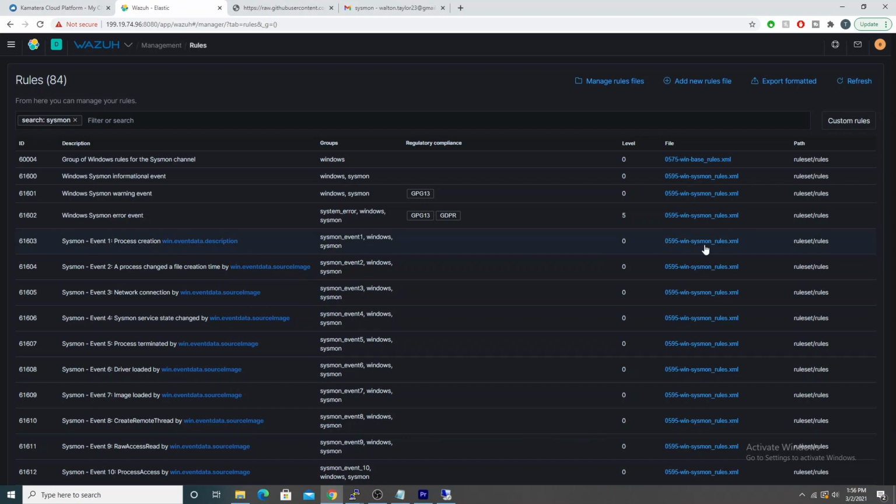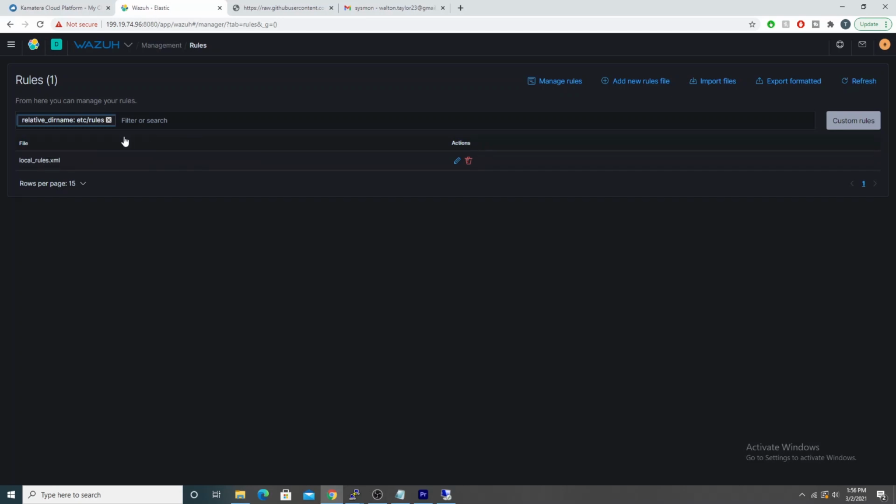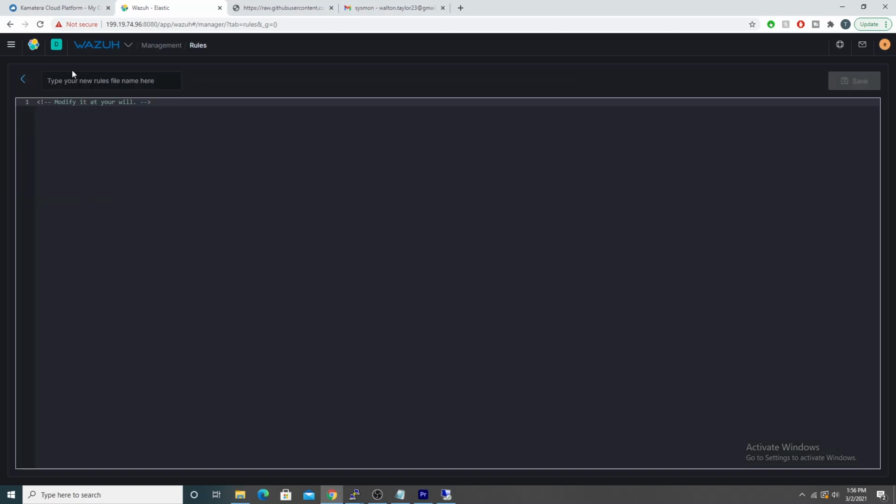But you can see in Wazuh, by default, they're set to a level of 0. That would mean that the logs would hit our manager, but our manager wouldn't trigger it as a rule, so it wouldn't log it within Elasticsearch, and then we couldn't use Kibana to see that. So we're going to go ahead and make our own rules file. If we go into Manage Rule Files, and then go into Custom Rules, you see I just have the local_rules.xml. So I'll go ahead and add a new rules file.